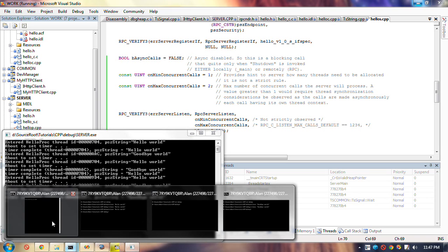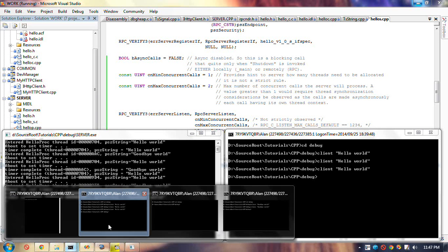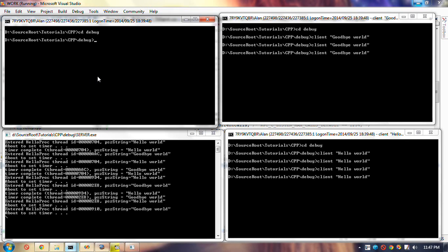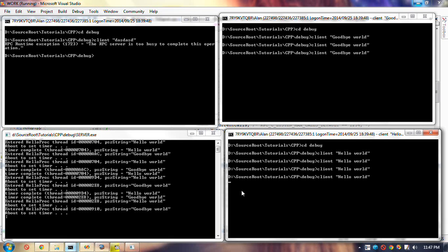Okay, so what I'm going to do is try to make 3 calls and see what happens on the third. So I'll do this. Now if I try to do one here, I get an error. Immediately it returns with the server is too busy to complete the operation. Okay, so it didn't allow that call, which makes sense. That's what I told it to do. I told it 2 is the maximum.